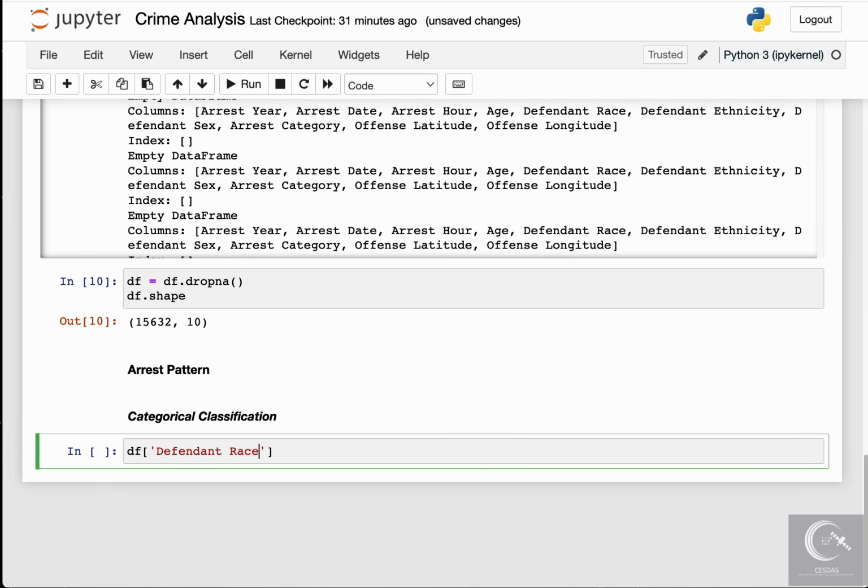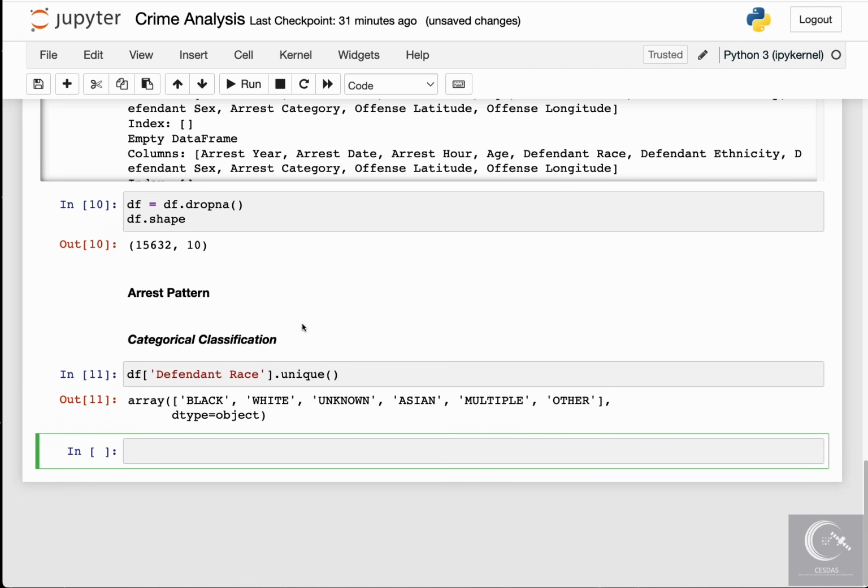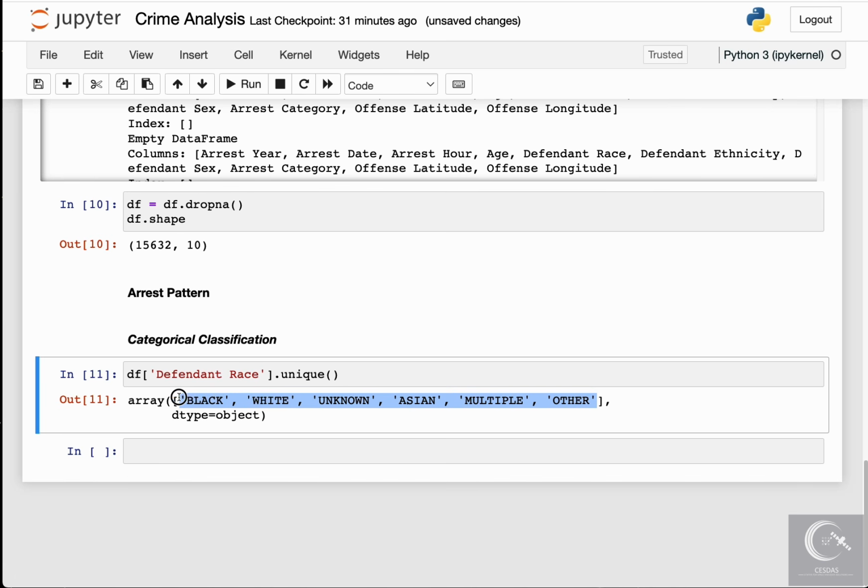So I'm going to do that and then make it unique to see the options that are available there. And you can see it's either black, white, unknown, Asian, multiple, or others. So these are the race categories in this data frame.